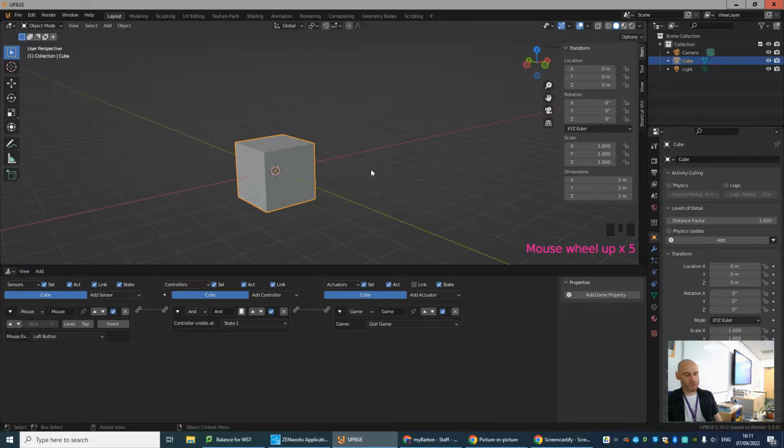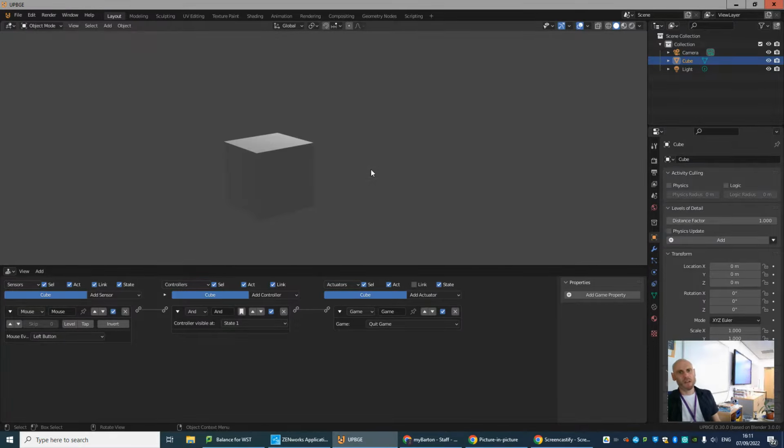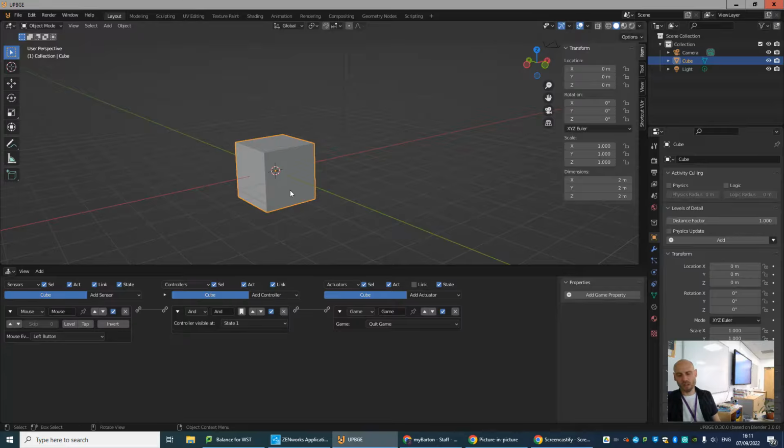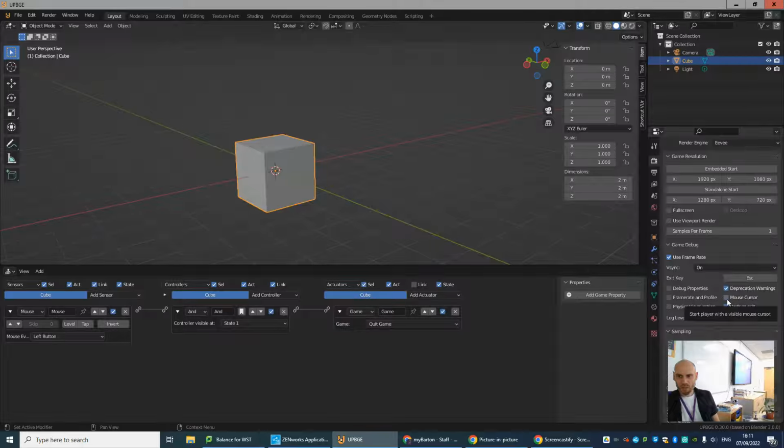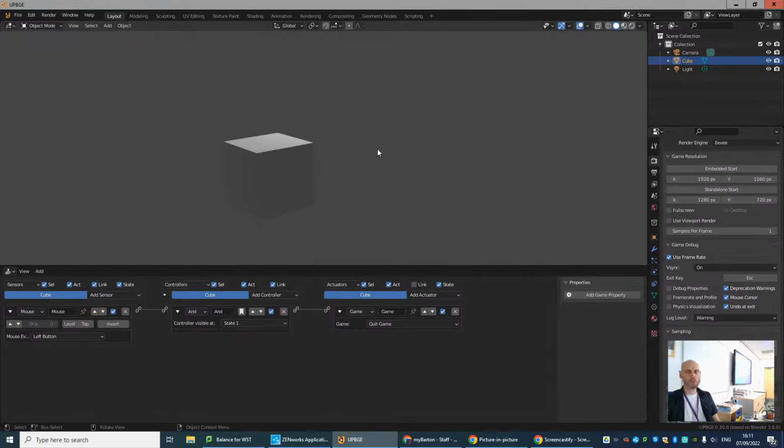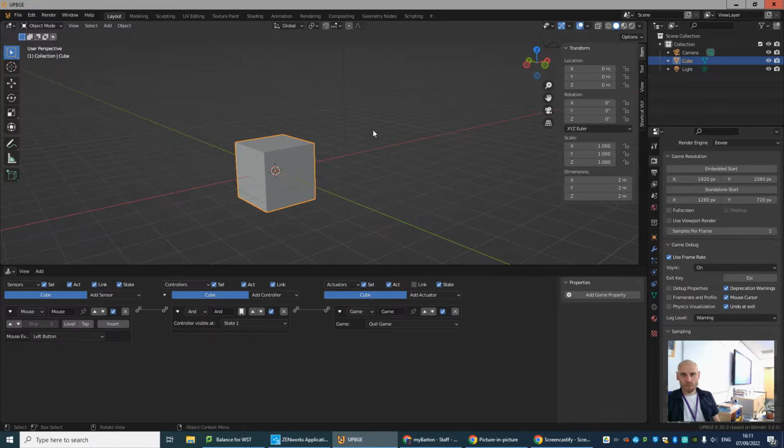So to test our game, we press P, give it a second, and then press the mouse, and the game quits. We are not seeing our cursor, so I think it'll be in the render properties? We can tick mouse cursor, and if I press P again, now we see our mouse cursor while we're playing our game, and I can click and it quits the game. And notice, although the logic is attached to this cube, I clicked over here.